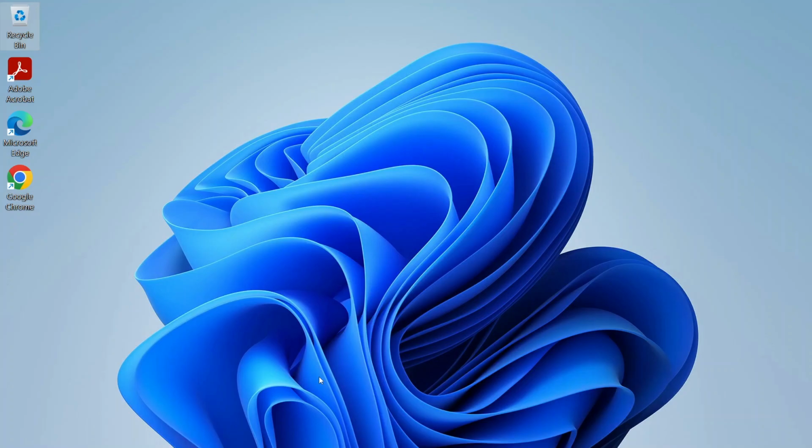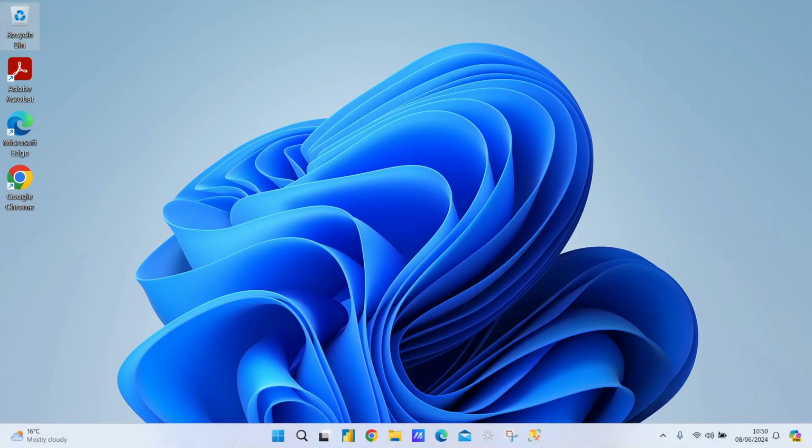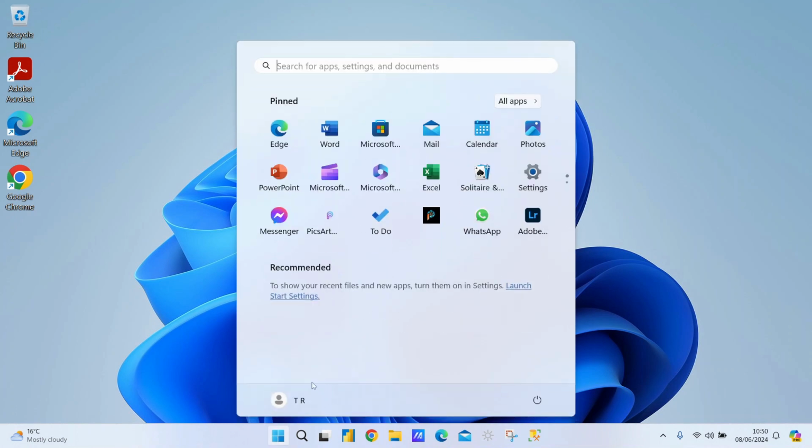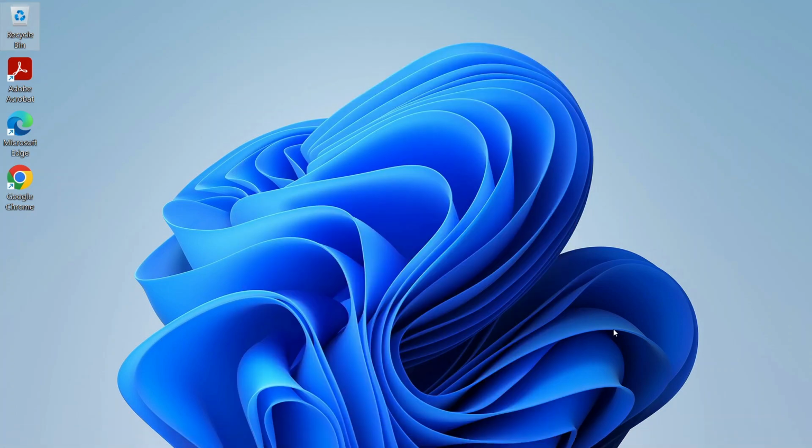Back in Windows, go to the start button. Now you can see the user account name is changed to TR. That's how you change the user account name in Windows 11.